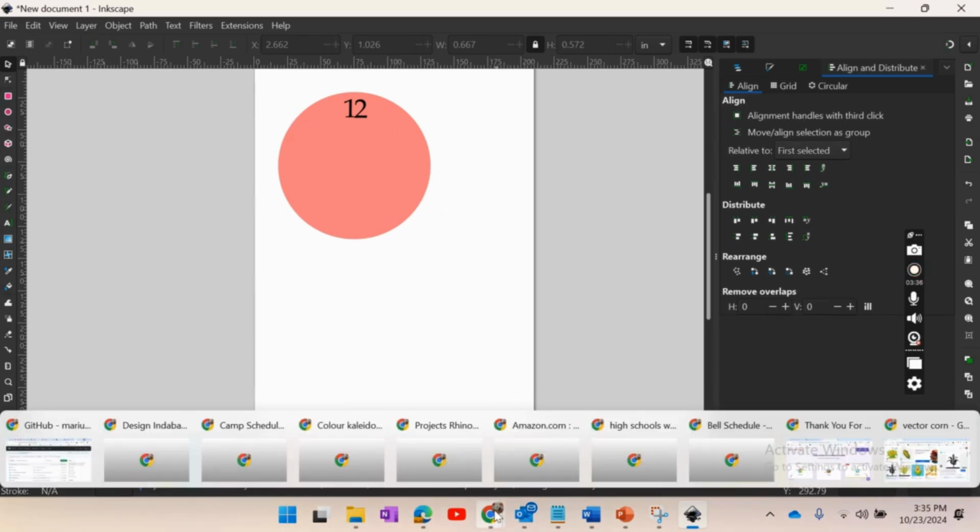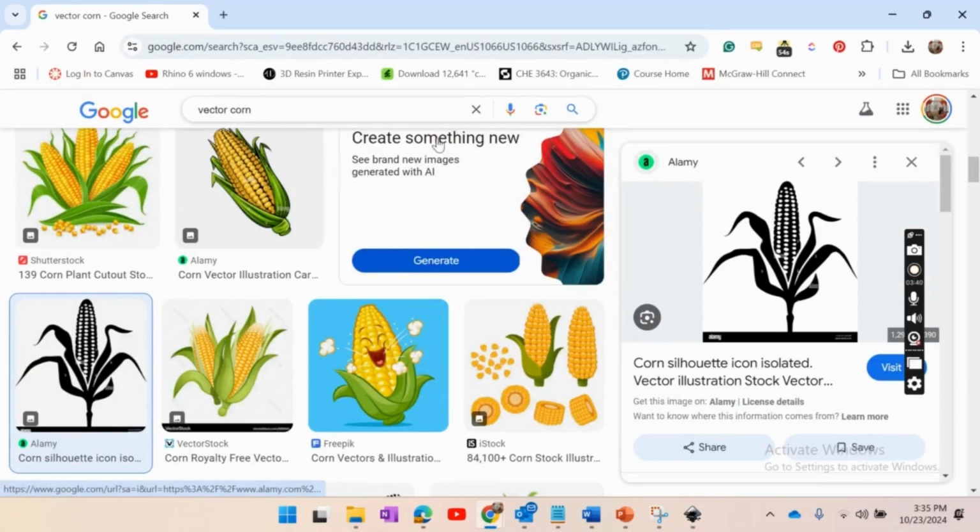So from there, speaking of images, we're going to go to our internet browser, and we are going to put in the word vector, because it's going to allow us to find images that are closer to what the laser can understand, and they'll be easier to trace.